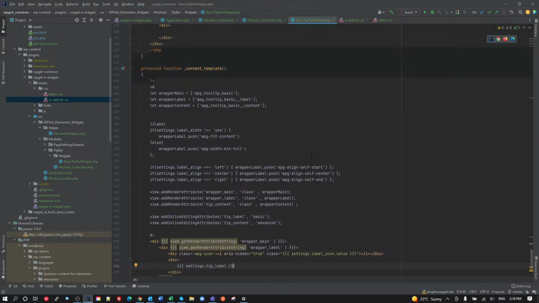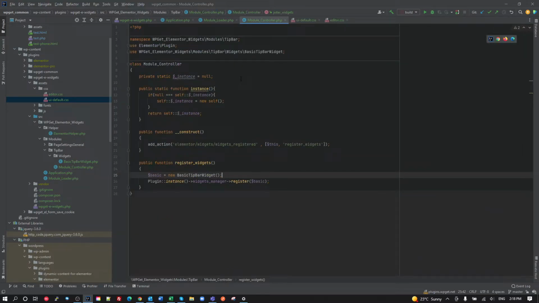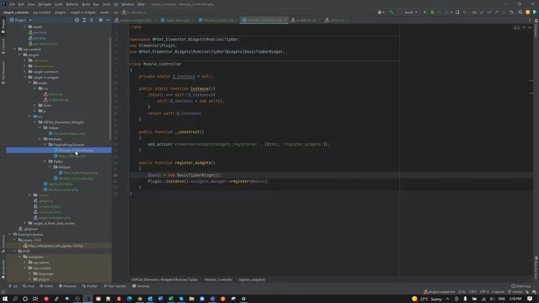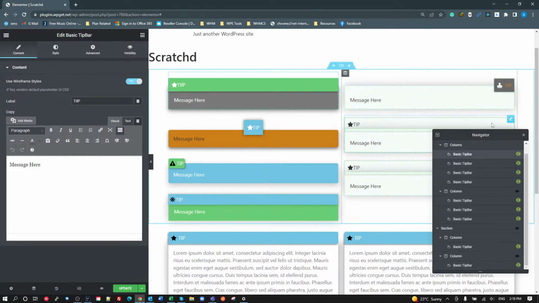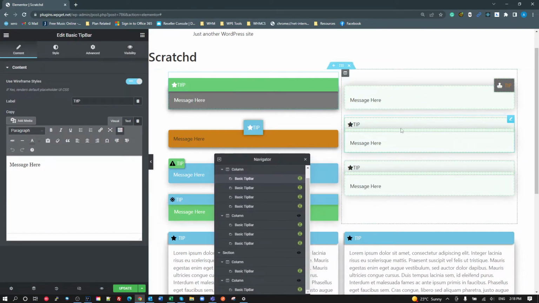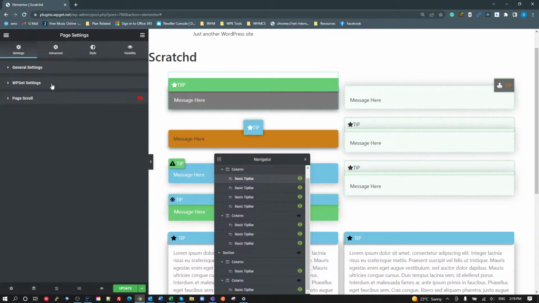Okay, so that's as far as I'm going to talk about with the widget. Now, the tricky bit that I got to is these page settings. So if I go to the module controller, I'll come back to this here, for example. So I've got 3 tip messages that I've just added to the DOM. I've done a bit of styling on the first one. The other 2 I haven't done any styling on at all. So what I've done is in the page settings, wpget settings, I've got to use wireframe switch.